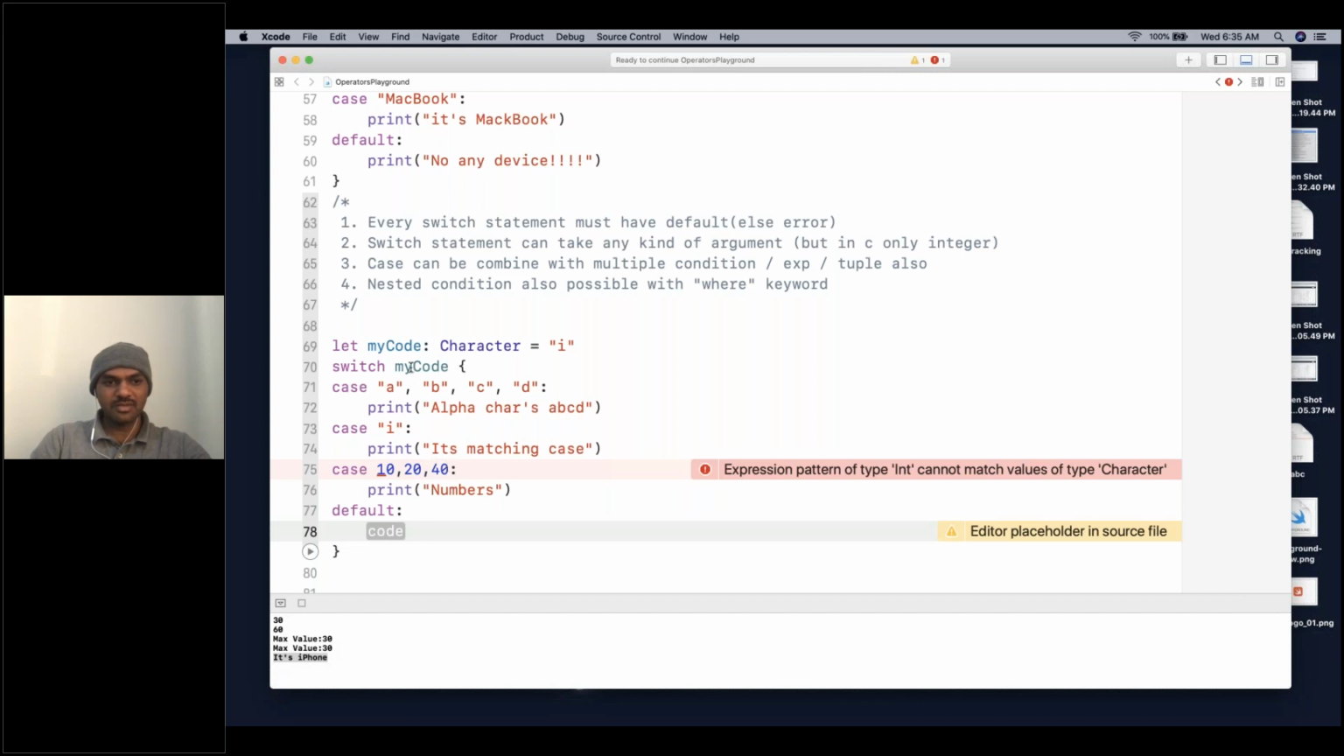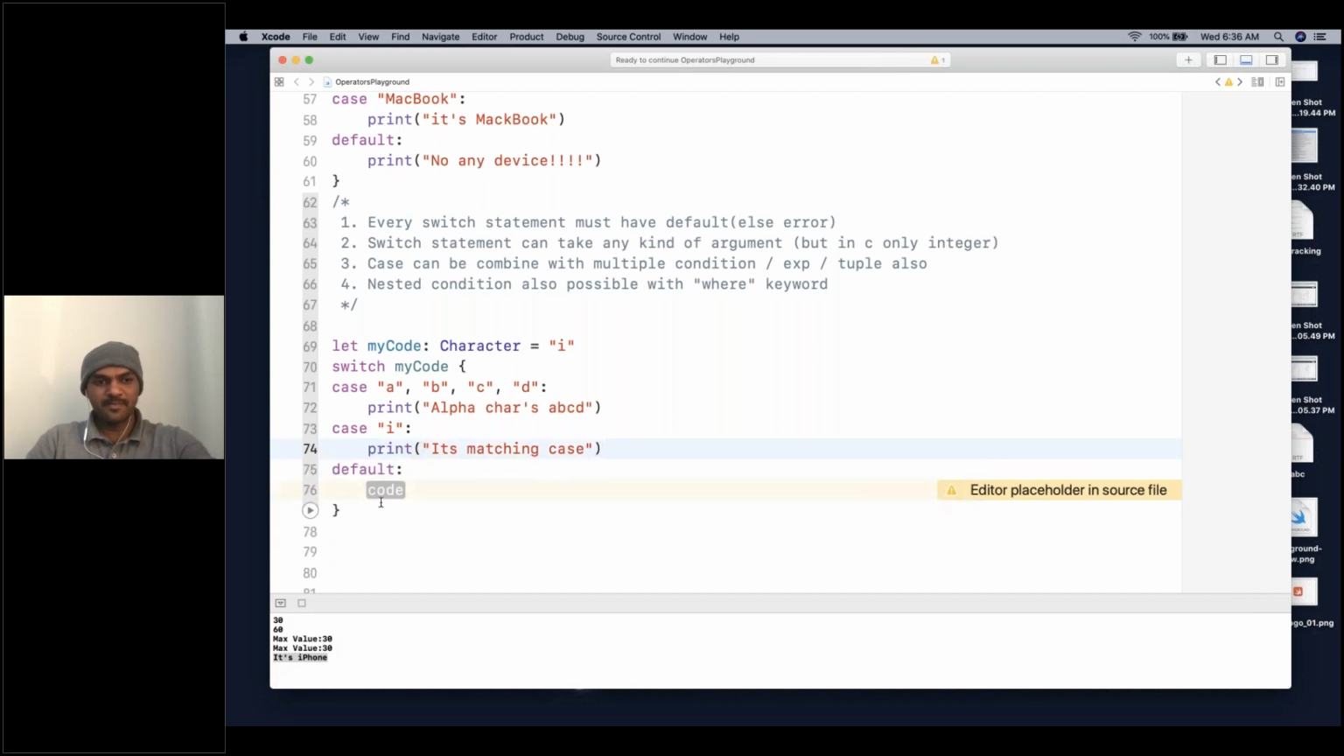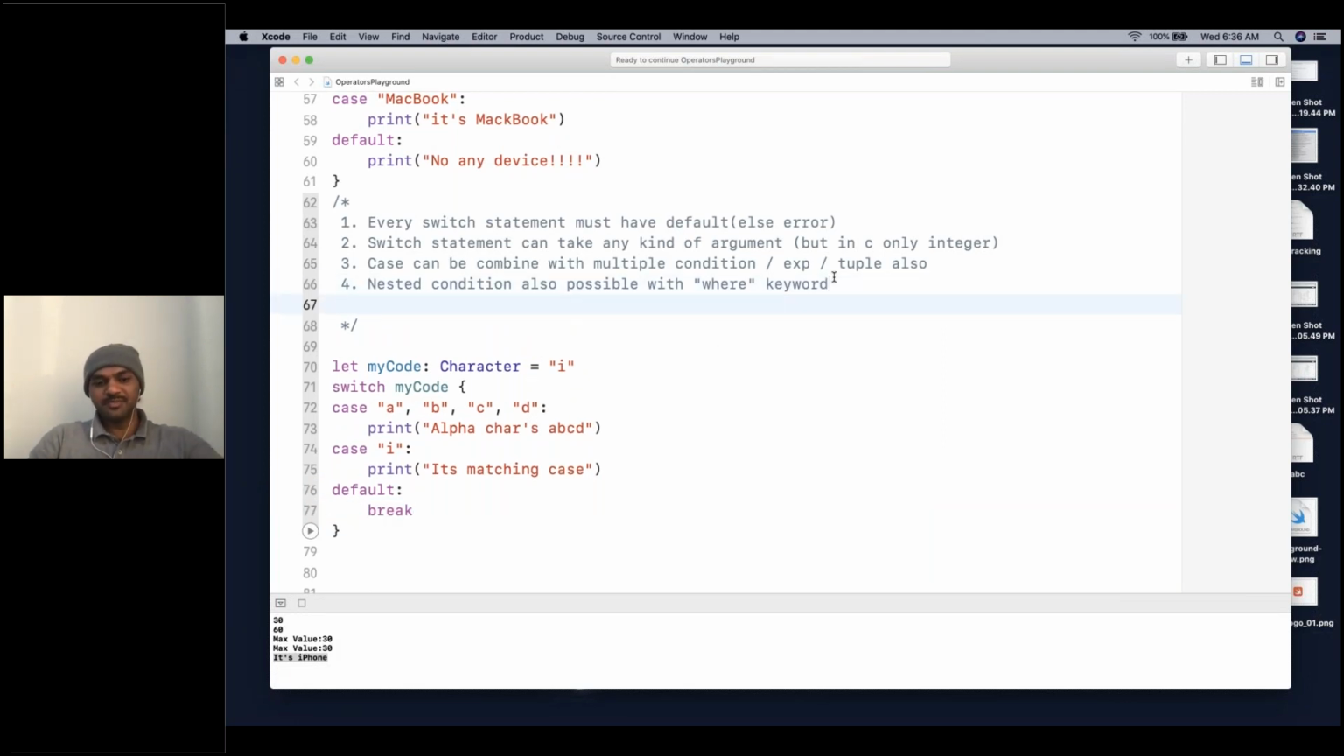Default. Oh, sorry, the type I sent is mismatching. So I don't want to write anything in the default. What you can do, you can write simply the break statement. So here, the point number 5, in Swift only one case can match.